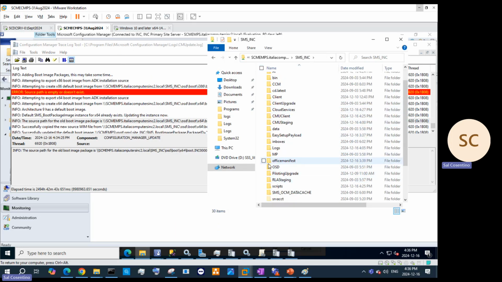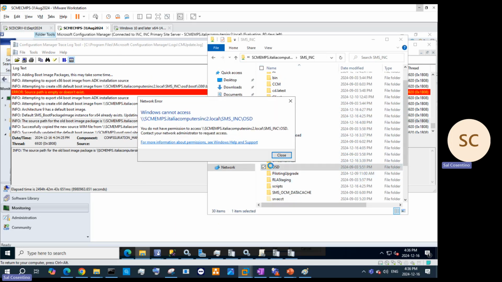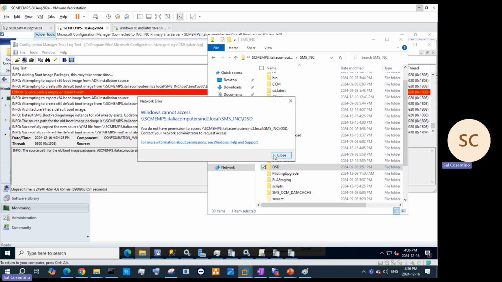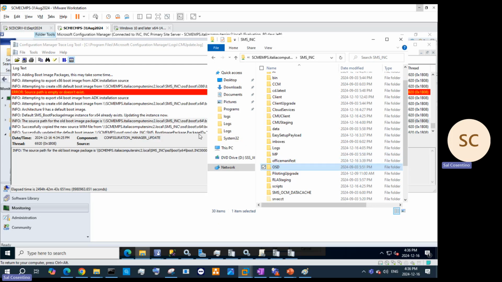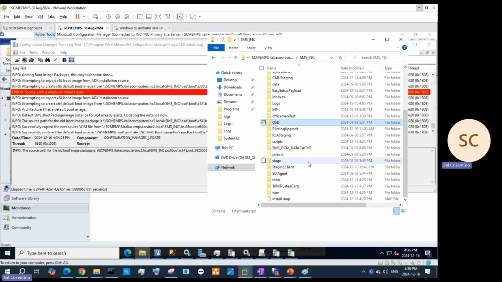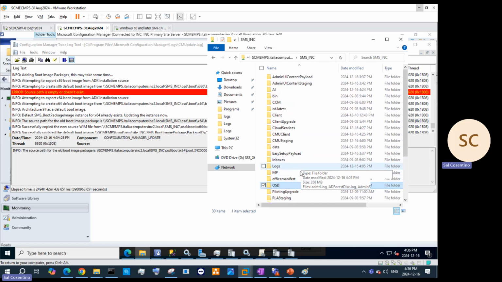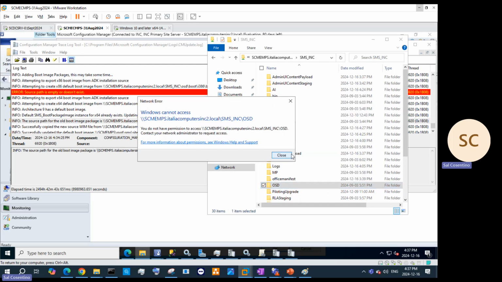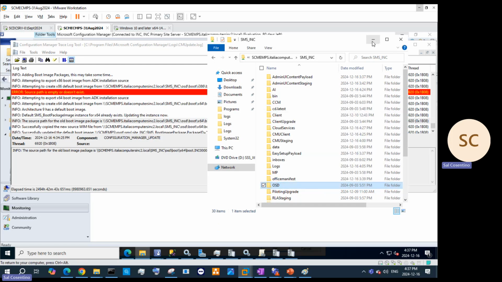OSD. And I'll access the OSD. Double click and so forth.